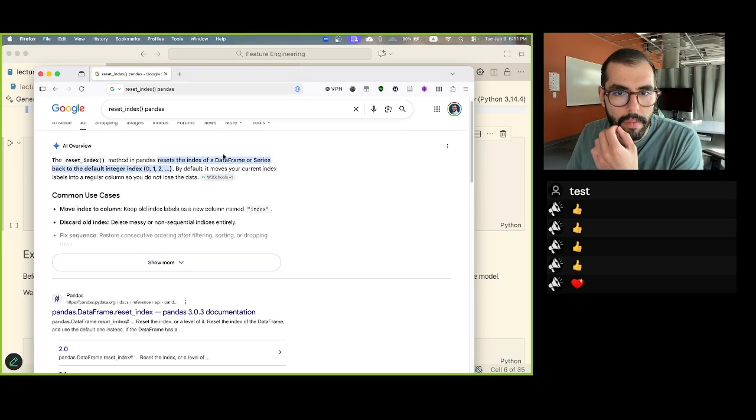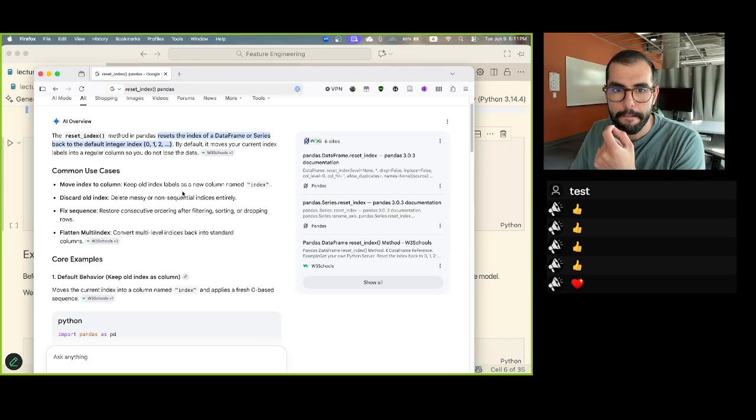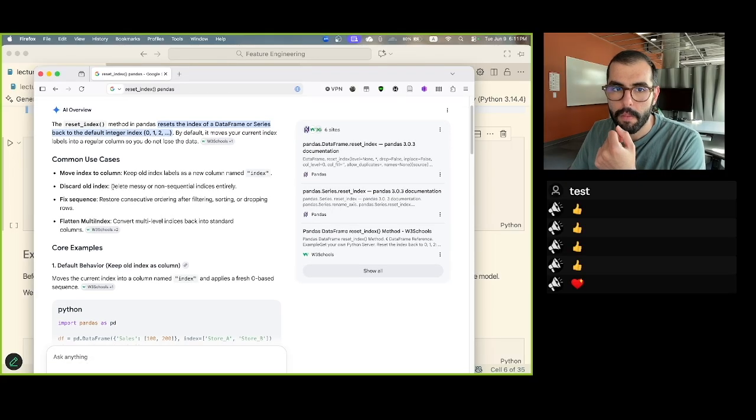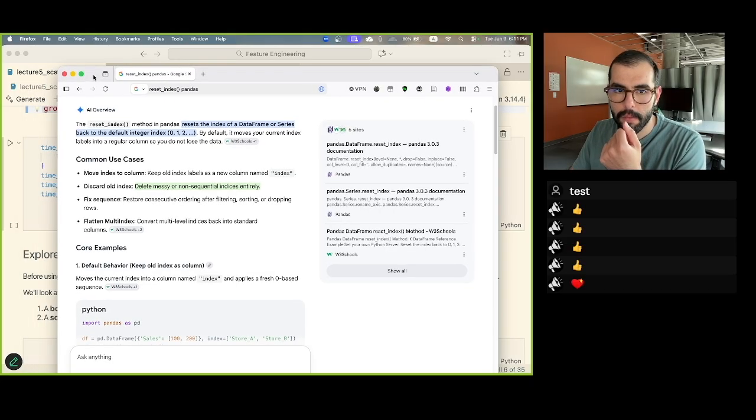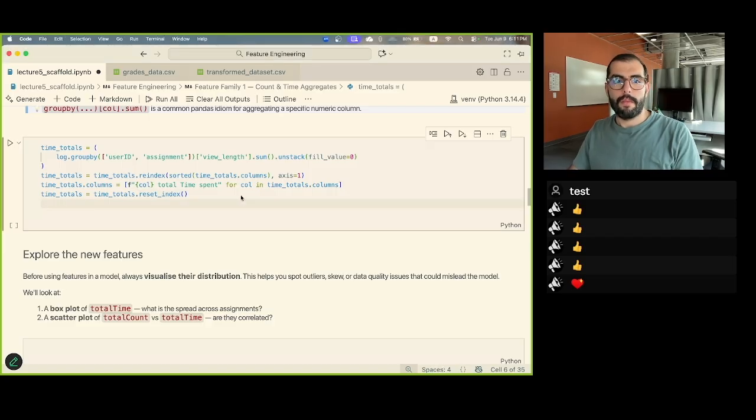Okay, so it resets the index of a data frame or series back to the default integer. We don't want to have the non-sequential indices entirely. These are the common use cases.